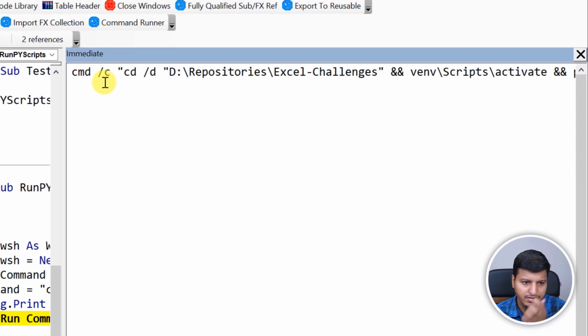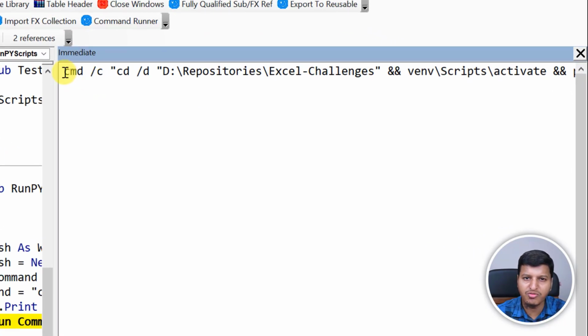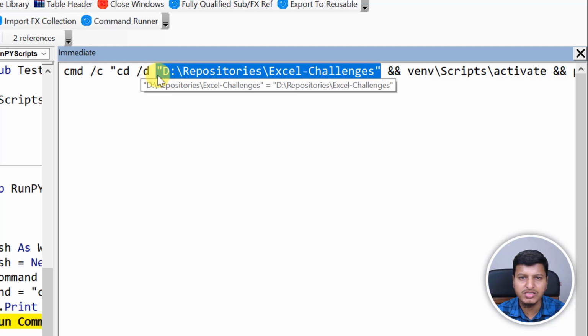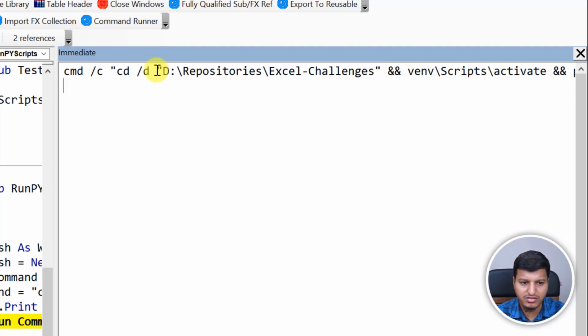So it says cmd /c, so it's running a command prompt. Okay, and then it says cd /d. So basically I'm saying that I need to change the directory to this particular location. Okay, and I'm using double quotes because sometimes you will have a space in your folder path or file path, and it's important to specify those things inside double quotes. So to be 100% sure, I am just using double quotes.